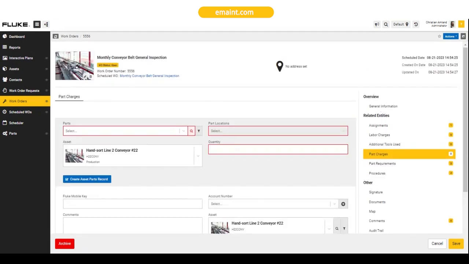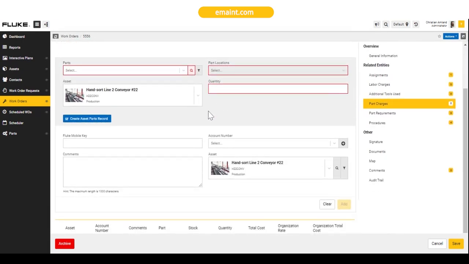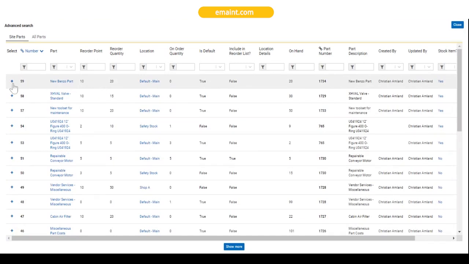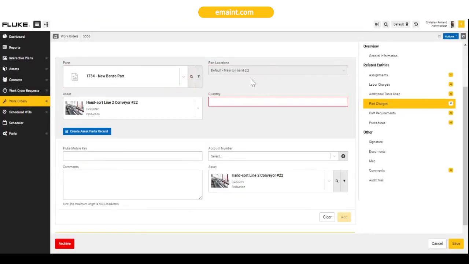eMaint also has the ability to charge out as many different parts as you may need to a given work order from multiple locations. That way, even if you don't have enough on hand at a particular location, you can still see where you might have that in the organization in another area.